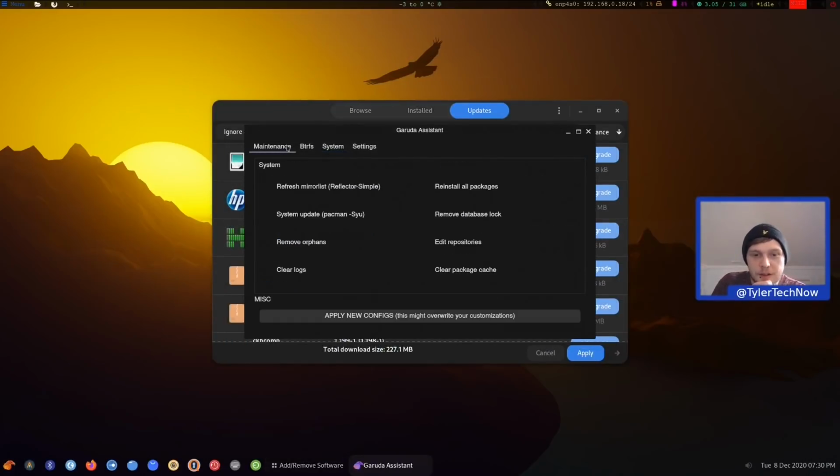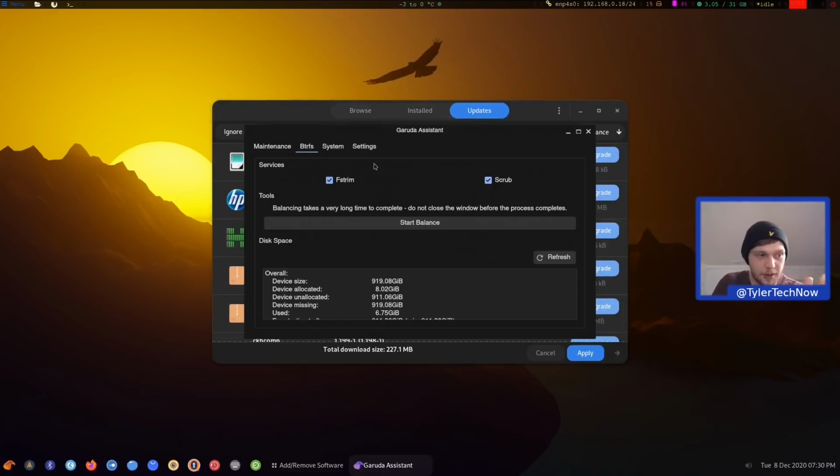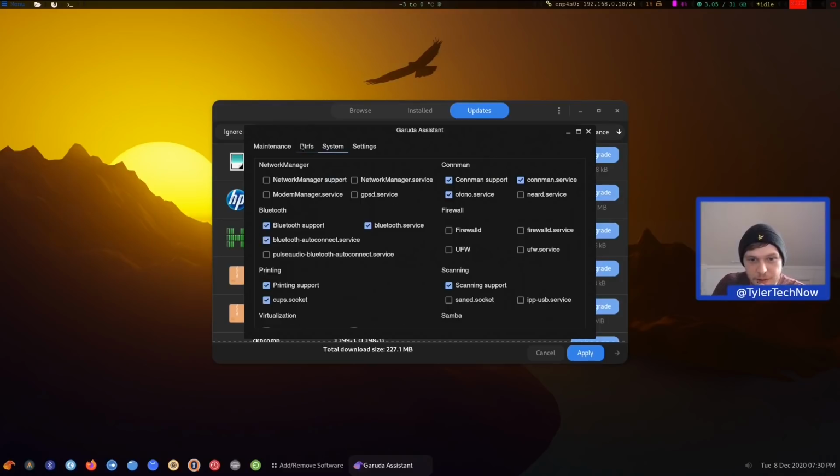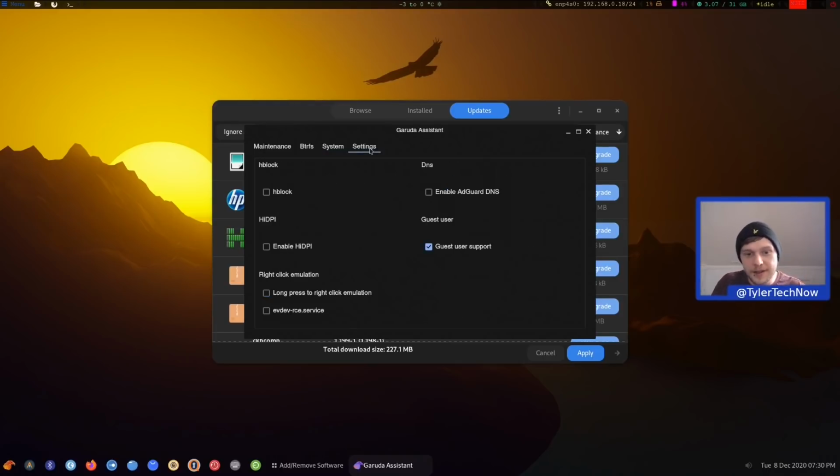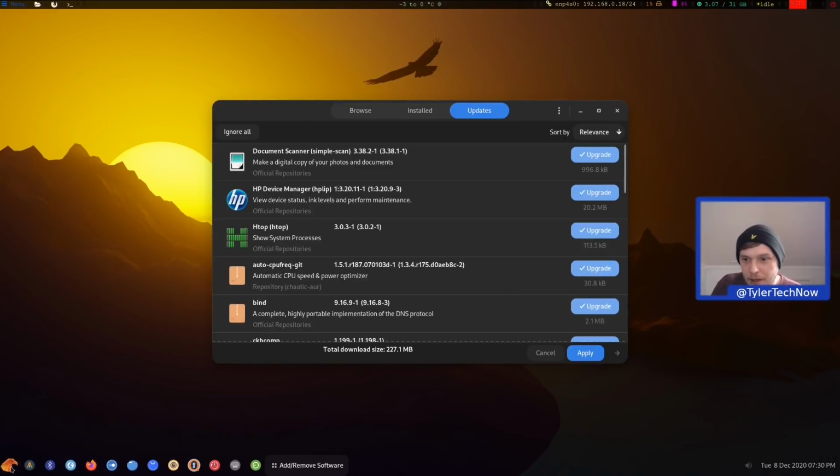Okay, so here we can do a bit of system maintenance, like refresh the mirror list. We can do some stuff with our BTRFS, like trim and scrub. We then can go into the system and do some stuff with the network manager, Bluetooth, printing, scanning and firewall, as well as connman. And in settings now we can also enable high DPI, long press to right click emulation, etc. Okay, let's keep going.